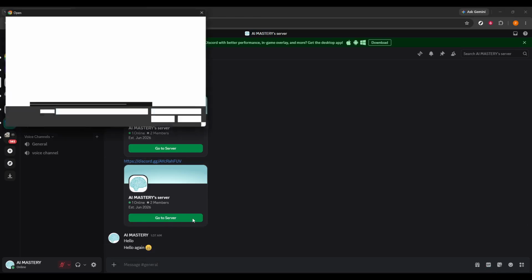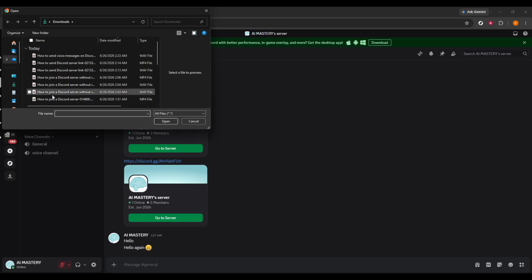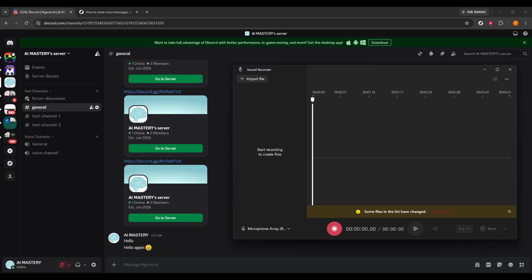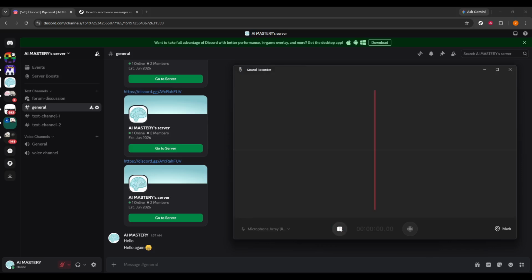But wait, you need an audio file first. So let's quickly record one. On Windows, you can use the voice recorder app that comes built into your computer. On a Mac, you'd use QuickTime Player. Just open it up, hit the record button, and speak your message. Keep it natural, like you're leaving a voicemail for a friend.